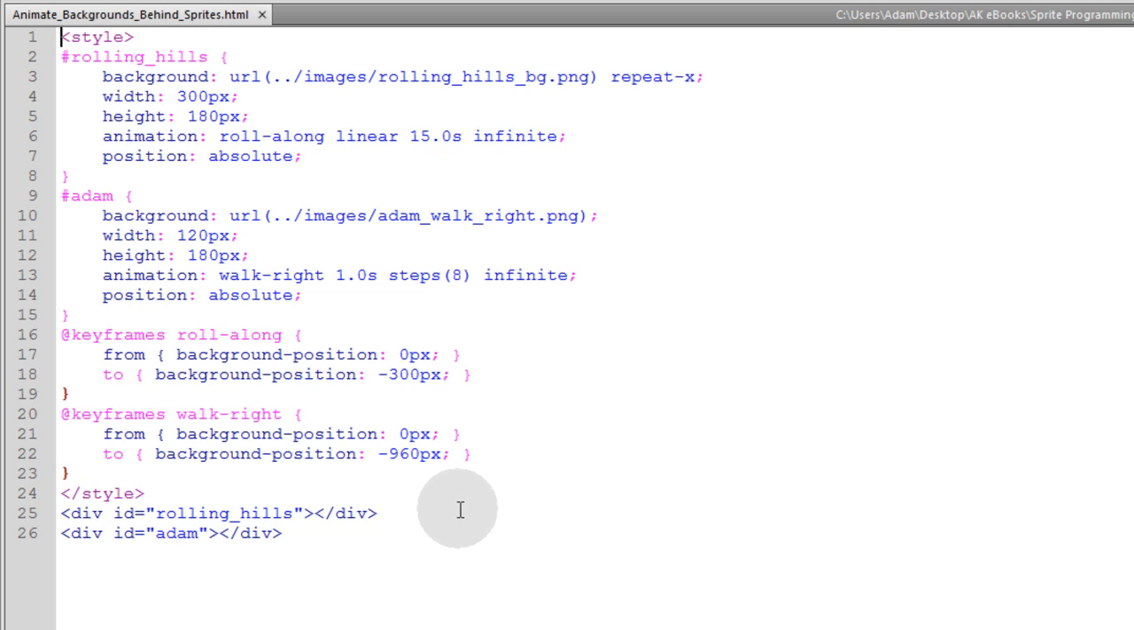Now this next example is pretty basic. It's all CSS, but it gives you a really cool effect. And right before we started this web animation programming guide, I did a couple of videos showing how to animate backgrounds. So all I'm doing here is I'm animating a background, and then I'm putting a sprite on top of that background. Let's take a look at what that renders.